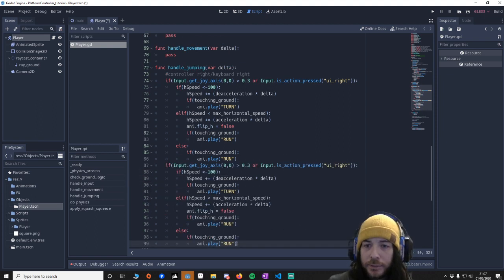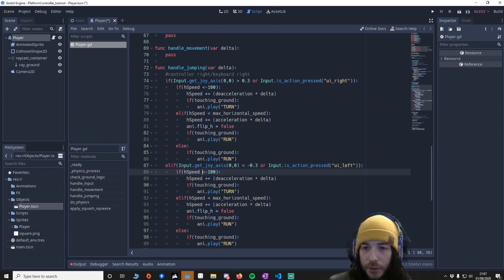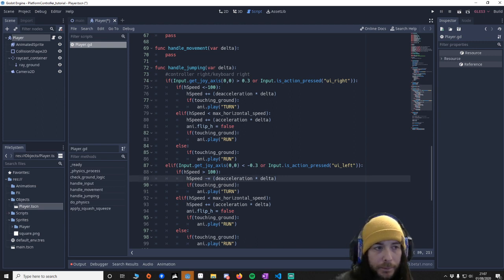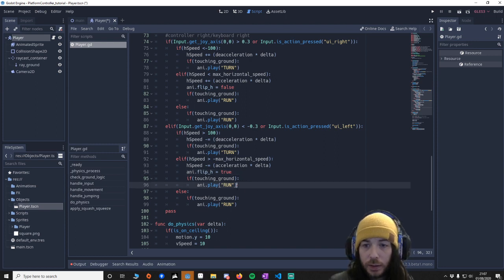Here, and then instead of that, we're going to go else if, and this is going to be minus, and this is going to be left, and this is going to be more than 100, and this is going to be minus. This is going to be more than the minus, this is going to be minus again, this is going to be true, and I believe that's how it should be.